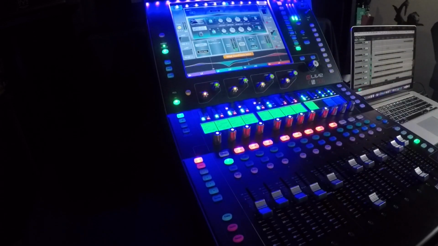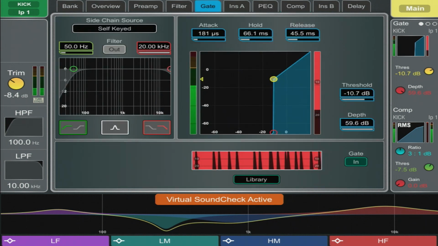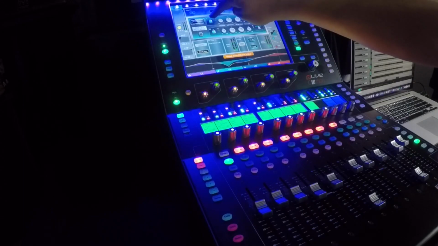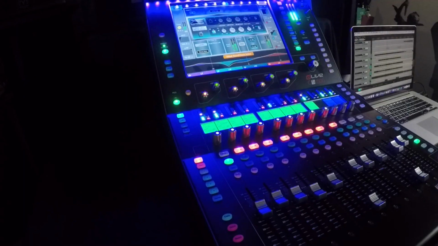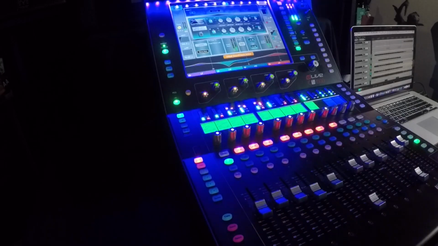So kick number 1, a bit of EQ, a bit of compression, gate, that's all normal. What I want to look at is this puppy, the Transient Controller. So what's it doing for us? Let's have a listen. Wow. Cool. It's given us heaps more attack to our drum sound.